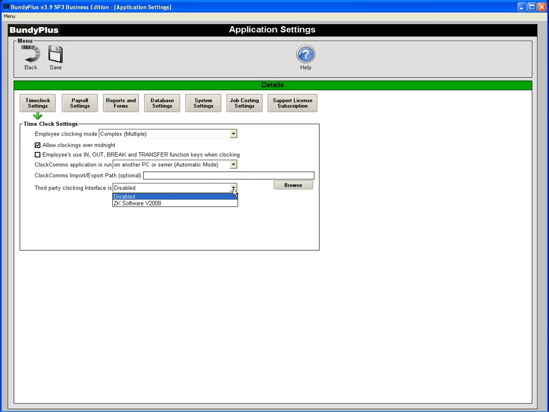And third-party clocking interface currently is disabled by default. That's when you want to interface the system, in this case, to another face recognition time clock, which is the ZK software. Again, by default that's disabled. And that's it.